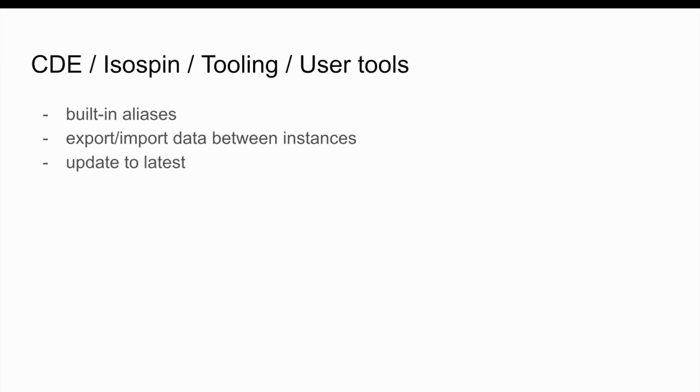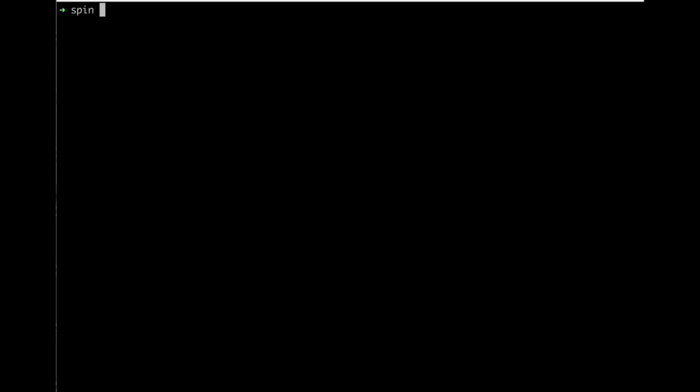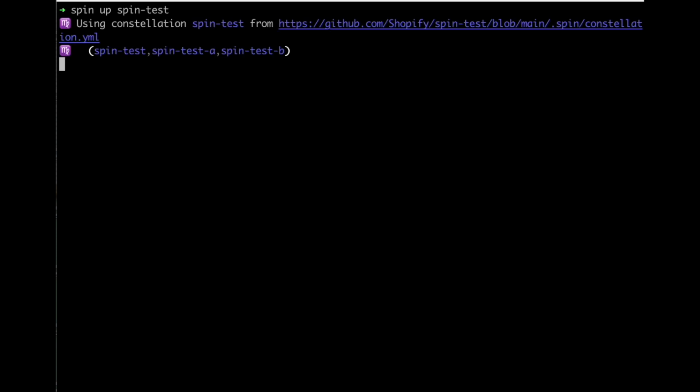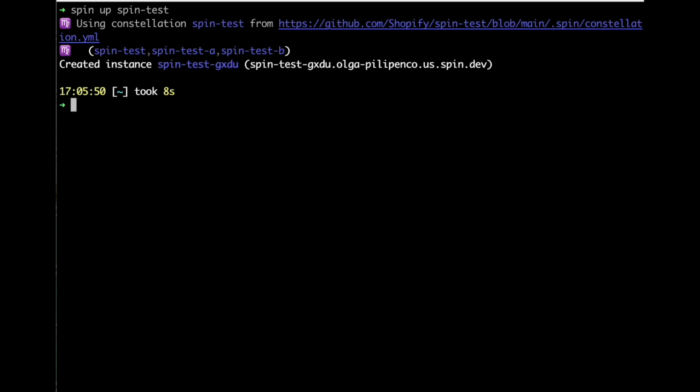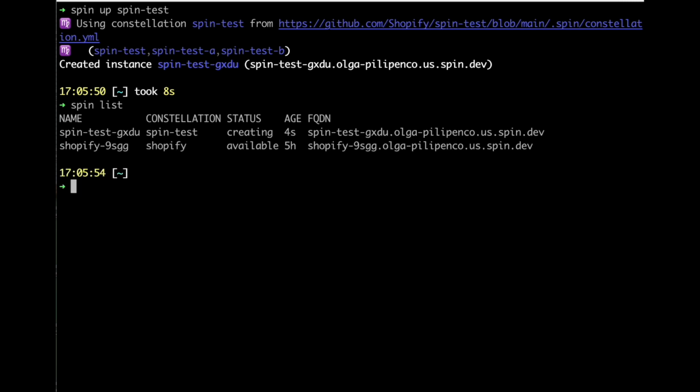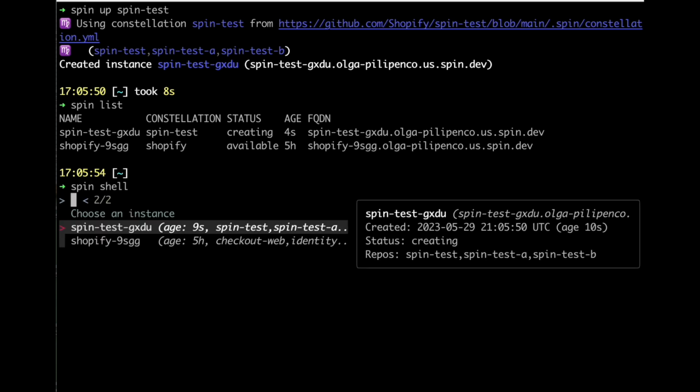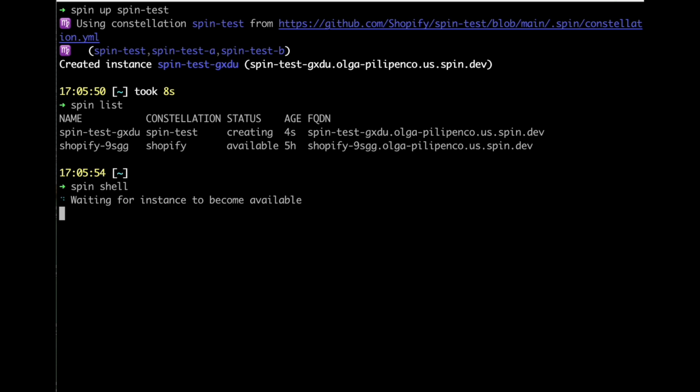Actually, instead of talking about it, why don't I show you what we've done? Why don't you show how things work? So to create an environment, you just spin up and the name of the constellation you're trying to use. Not to show too many secrets, I created a constellation for you. So you can see it's already creating there with a random name. You can imagine we can name it as we want.